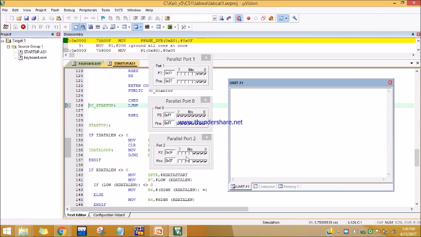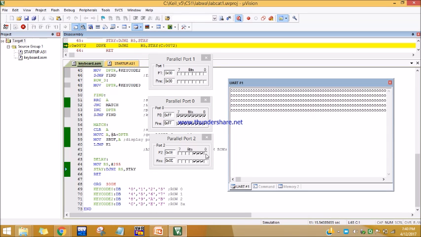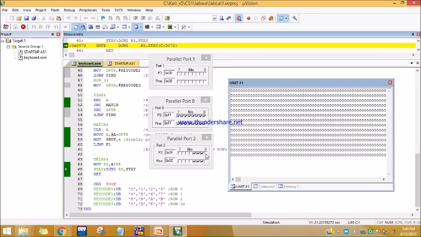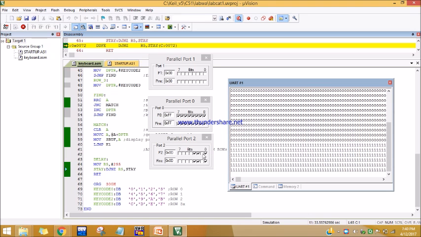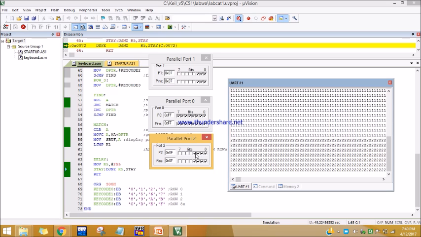As we change the input bits, we can see the output in the serial port. Right now row 1 is activated and the input is 1110, so we are getting 0. Now we are getting 1, 2 and 3.